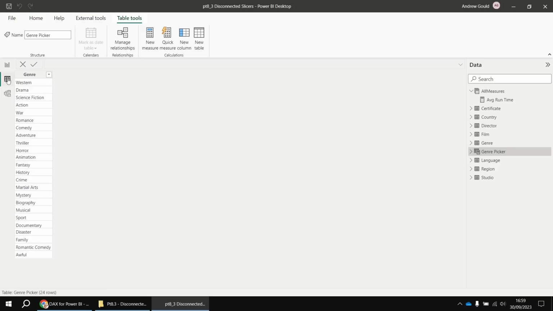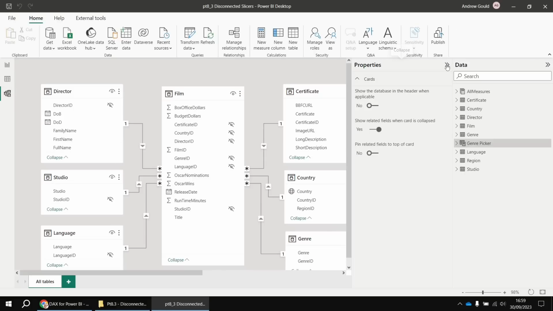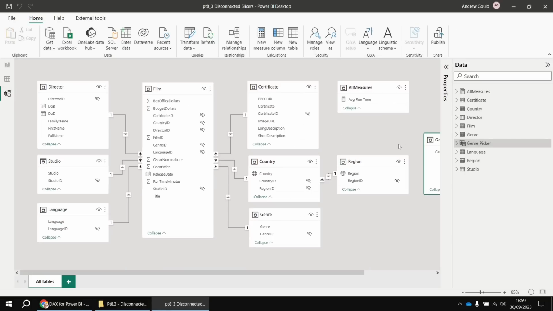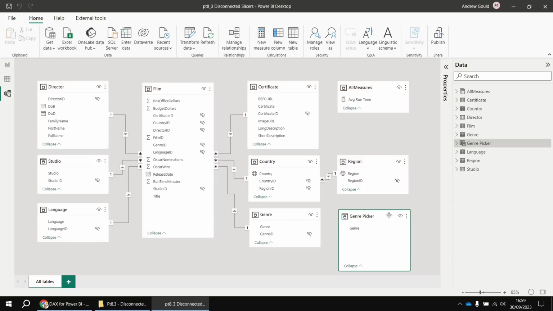If I head over to my data view, or table view as it's now called, and select my genre picker table, it's got an exact copy of all of the genre names, exactly the same as in the genre table originally. And if I have a look over in my data model, by clicking the model view button, the really important thing is that the new table I've just created has no connection whatsoever to any other table in my data model. So if there's no connection between my genre picker and anything else, it means that selecting items in this table can't possibly propagate any filters to affect the results of any other tables.